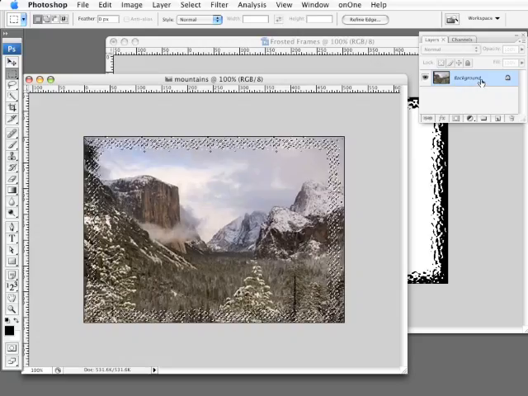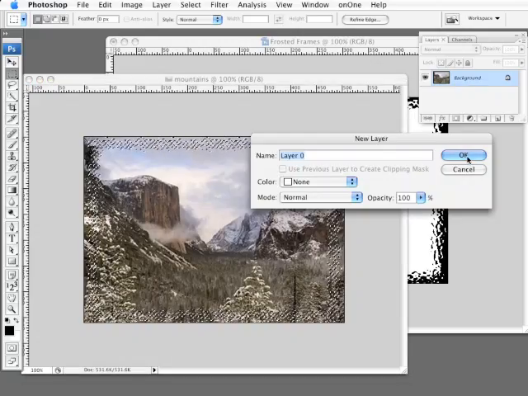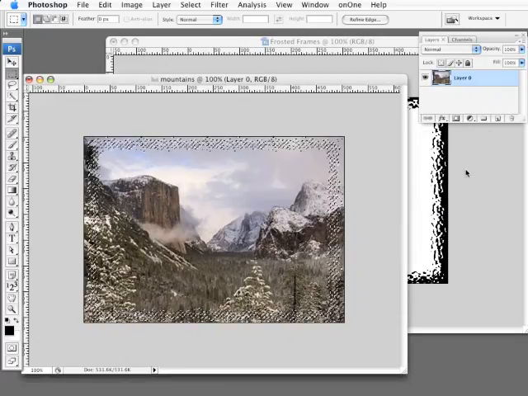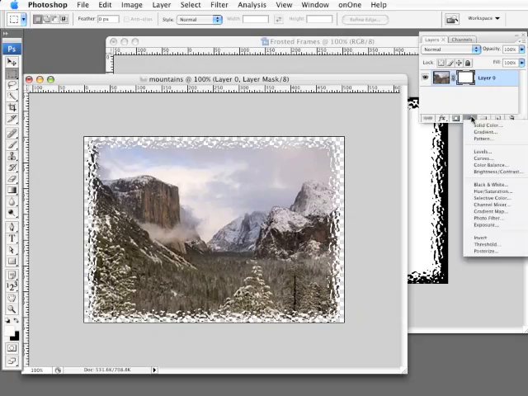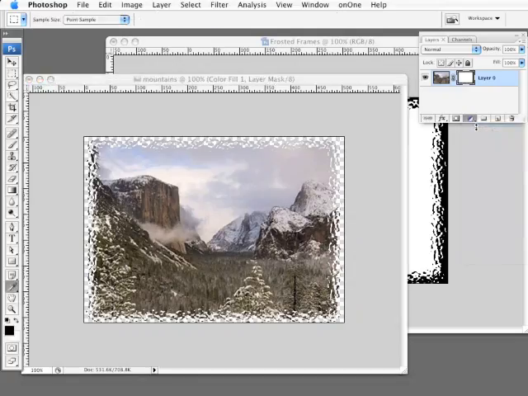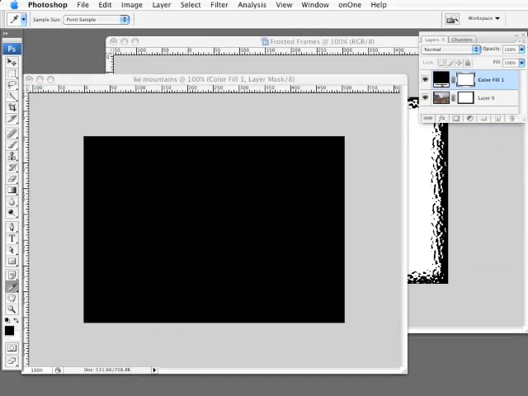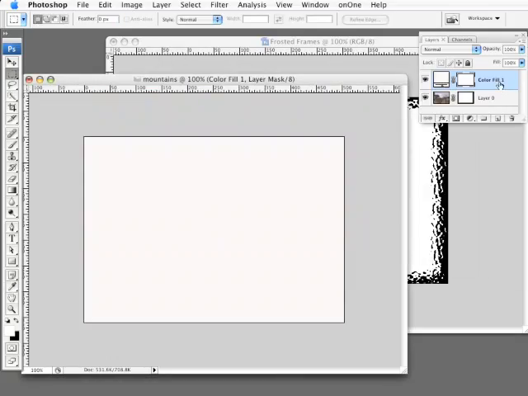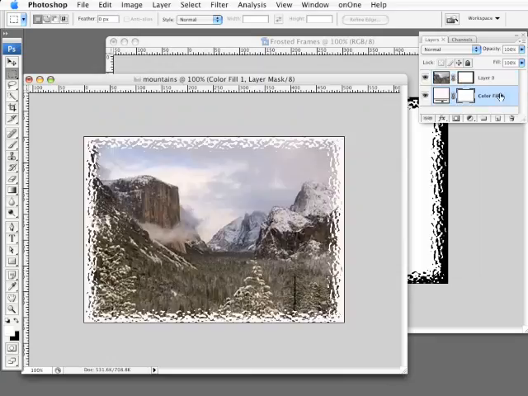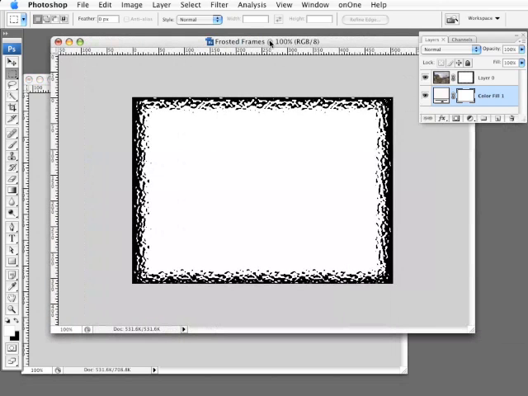Now, once that's dead center, we'll unlock the background layer. Click OK there. And we'll create a mask. There's our border. Just for taste, I'm going to create a solid color fill layer, and I'm going to make that fill layer a white color. Once I do that, I'll drag that under. Lo and behold, now we have a picture with an interesting frame that we've designed by just using filters in black and white in Photoshop.